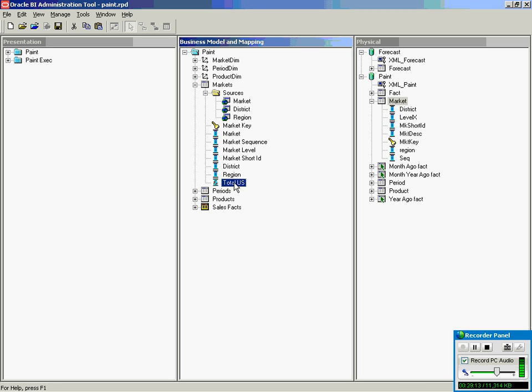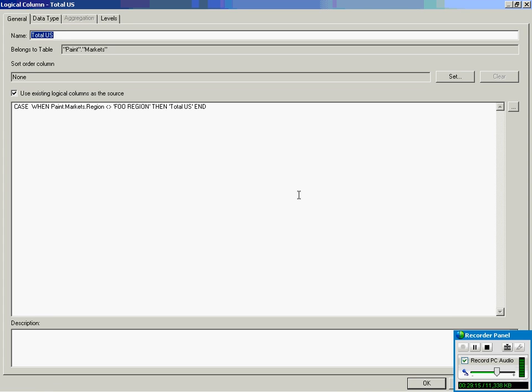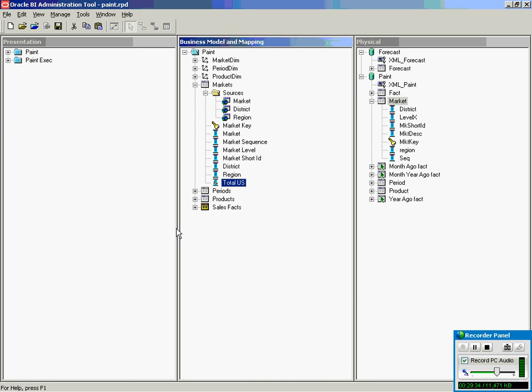Let's take an example of a calculated field. See, here they have an expression mentioned which is doing a comparison. If the region field in the market table has the specified region, then it has to be total US. So that's the total US calculated field created right in the repository. So that's a quick look at the dimension table.